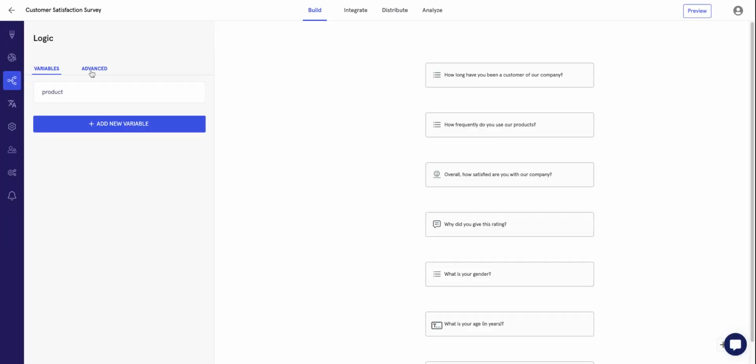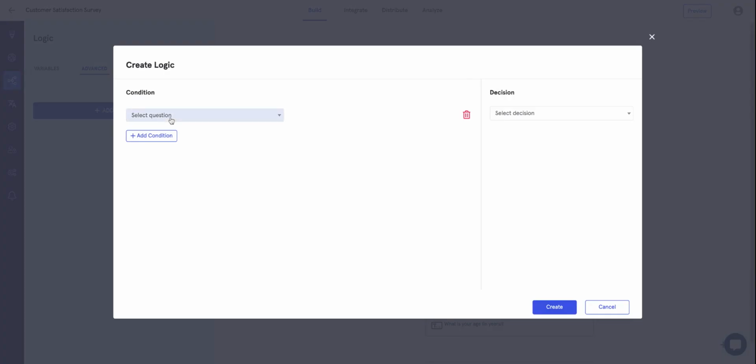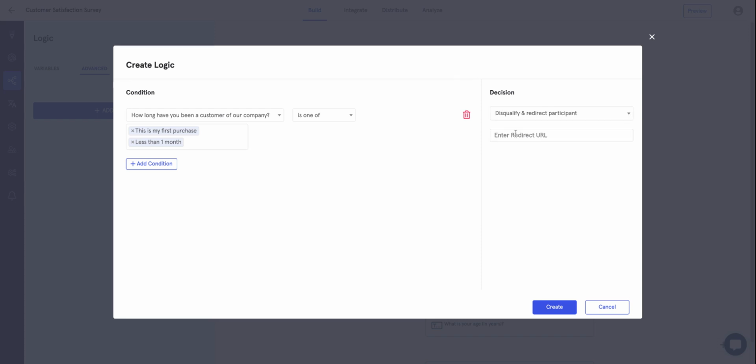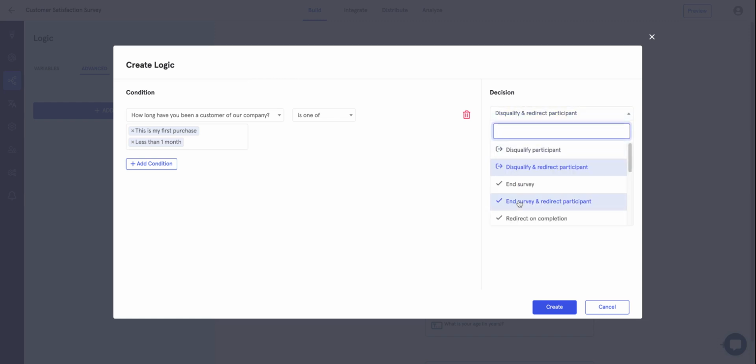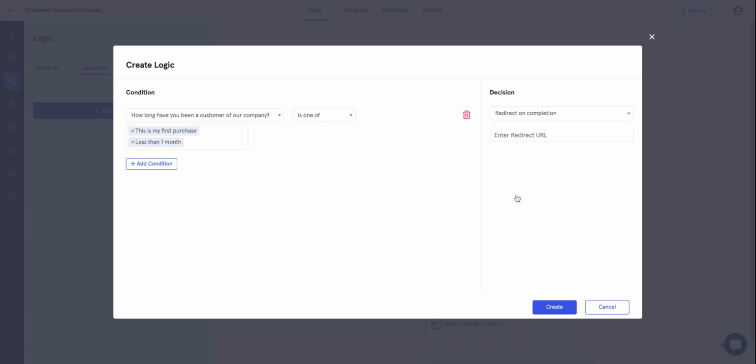Going back to logic, now in advanced we have added the rule. This is where you can create your branching logic. Based on what your audience is answering, you can either disqualify the participant, or disqualify and redirect. This redirect is going to be to your external pages. You can also end the survey and redirect. You can wait till they complete the survey by redirect on complete, and once they complete the survey, you can redirect them to the external page.